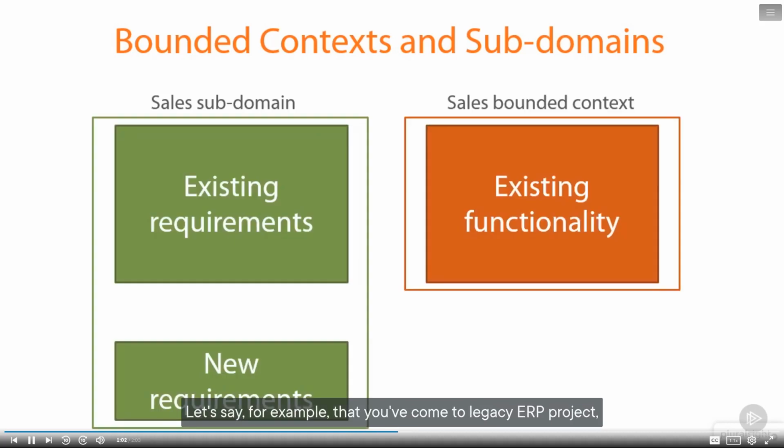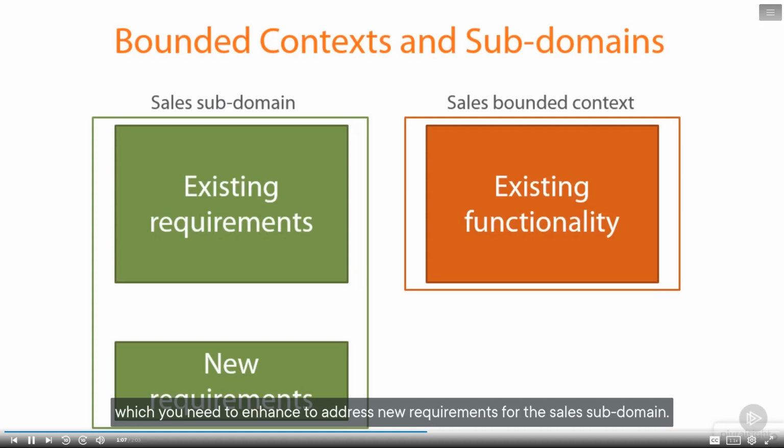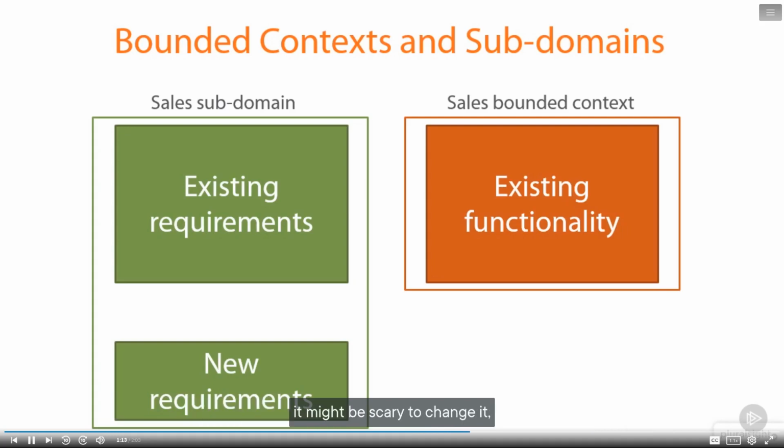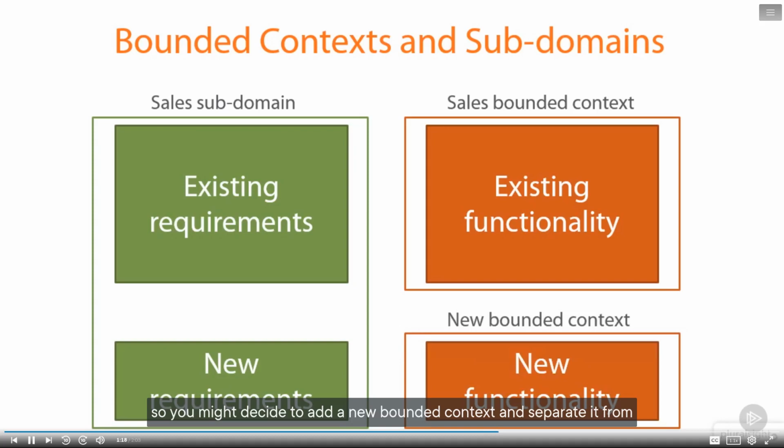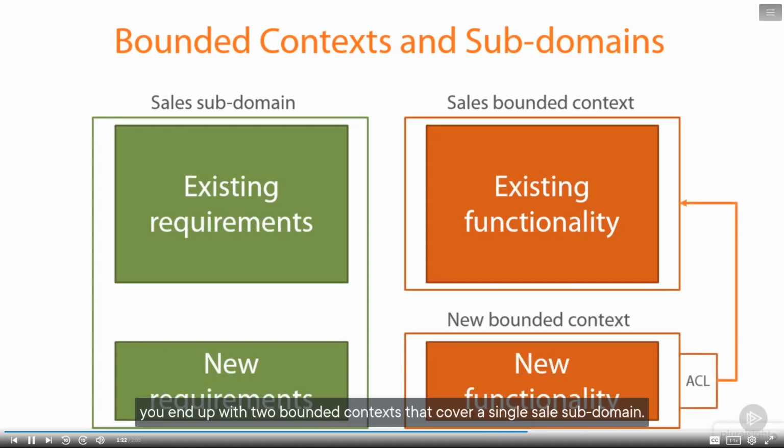Let's say, for example, that you've come to a legacy ERP project which you need to enhance to address new requirements for the sales subdomain. If the existing codebase isn't covered by automated tests, it might be scary to change it, so you might decide to add a new bounded context and separate it from the existing codebase by an anti-corruption layer. In this case, you end up with two bounded contexts that cover a single sales subdomain.